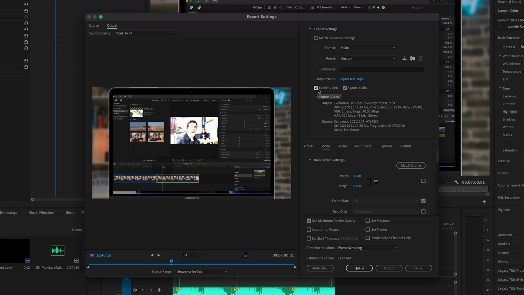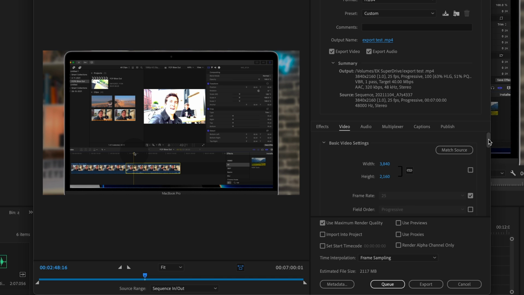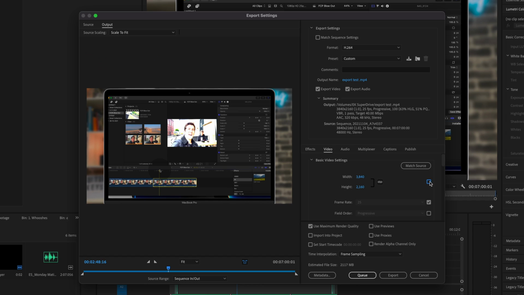Now, check the export video and export audio are both ticked. Next, go into your basic video settings. Check that your width and height are correct. Now in this case, the project is 4K, so it does look correct to me and it should always be right. But if for some reason it isn't, just untick the box and you can change it to whatever you like. Now go down and check if your frame rate is correct. We shoot in 25 frames per second, so this is right for our region here in the UK. Again, you can untick the box and change it.